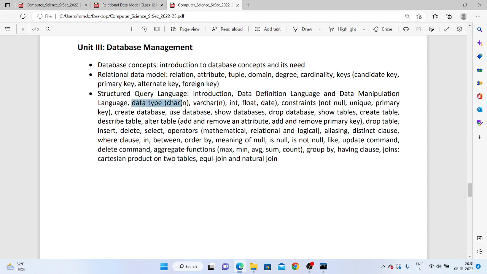We have discussed the data types. There are five data types in your syllabus: character, varchar, int, float and date. Char and varchar are both used for strings or text characters, int for numbers, float is also for numbers with a decimal point, and date for date type of data if you want to insert it.